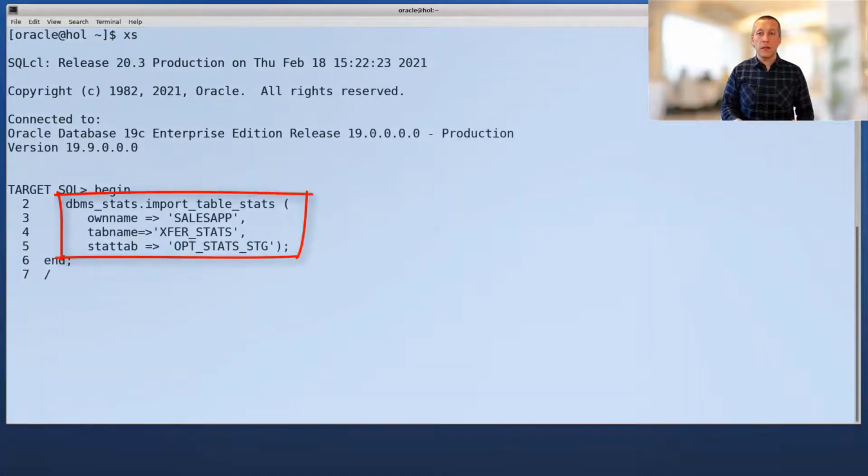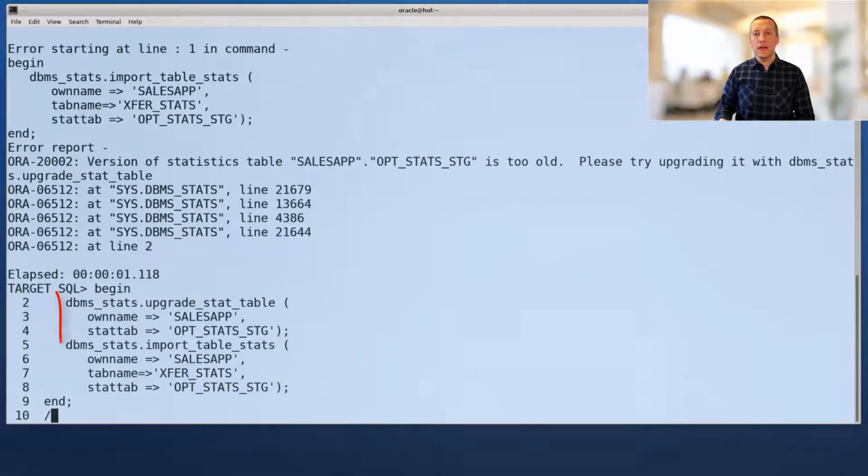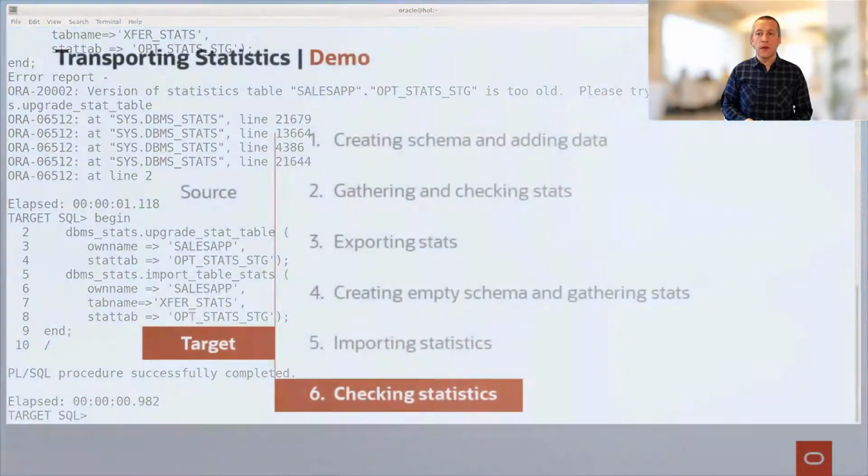Now, back in the database, I try to import my staging table, but I get an error because the version is 11204 and I'm now in a 19C database. So first I upgrade the staging table, and then I redo the import, and this time it succeeds.